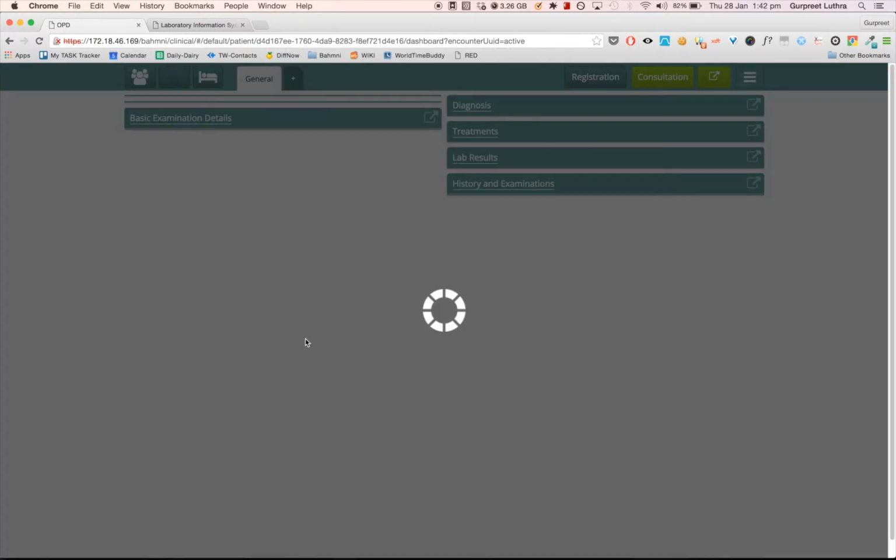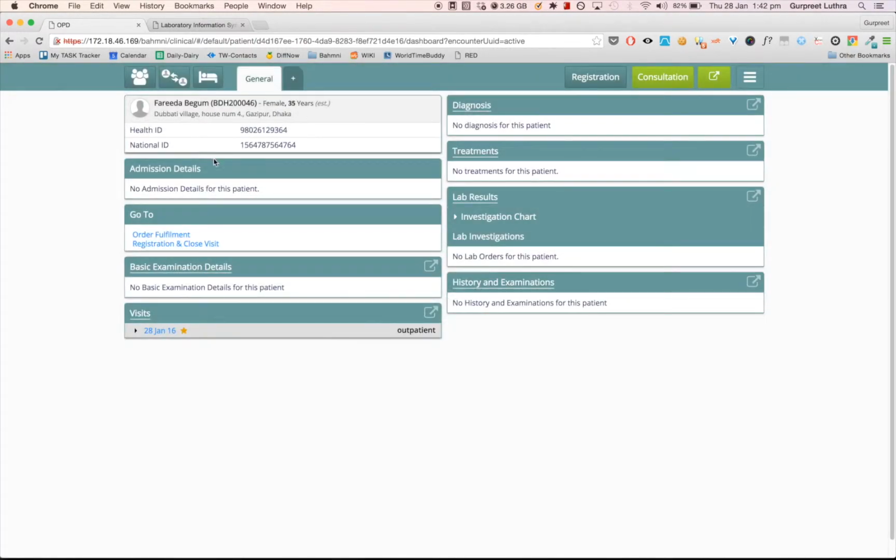You can open this patient's dashboard. This is the patient dashboard where you get to see a lot of information about the patient. Some basic patient information that was captured during registration is displayed on the top. A lot of this is configurable, so you can decide what information about the patient or what clinical information you want to display. All that can be modified according to your requirements.